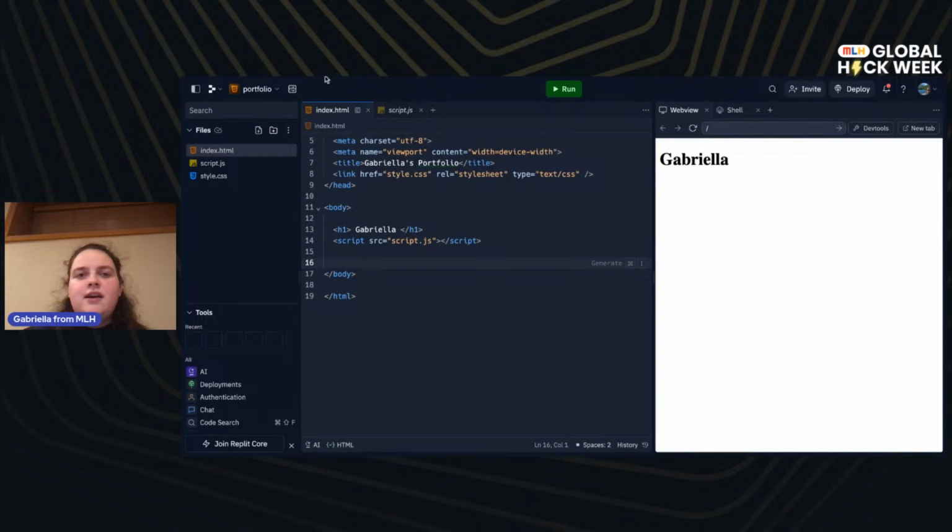JavaScript is empty. I don't think we'll get to any JavaScript in this particular tutorial, but you can oftentimes use it to add an extra level of interactivity to your portfolio.